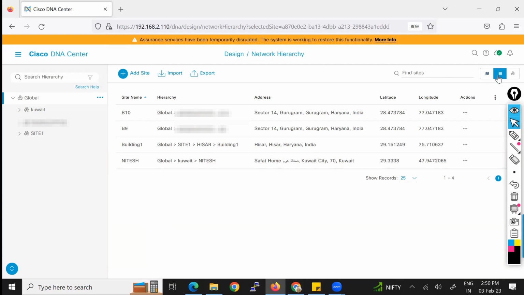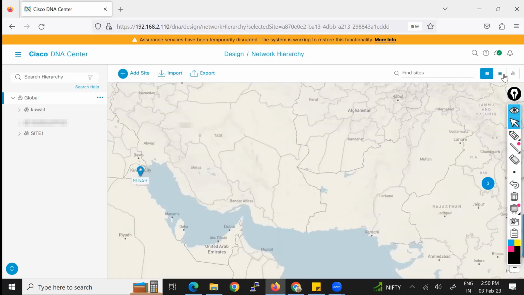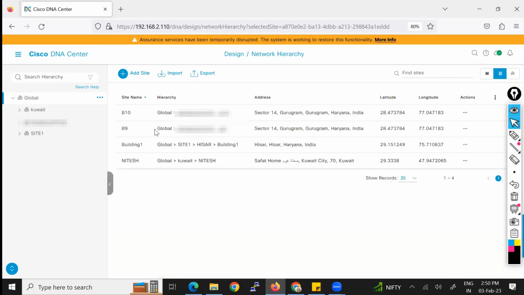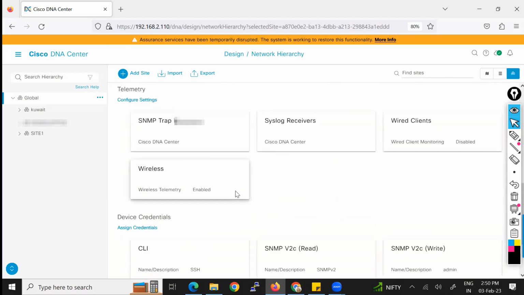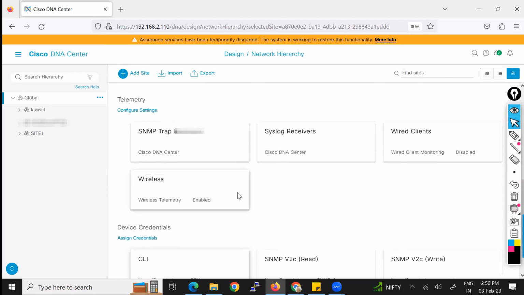You can change the view here. You click on this, you'll get the geomap view. You will get the list view. B10, B9, building 1, it is. You can also click on the site settings summary. On site settings summary, you will get the information of all this configuration.